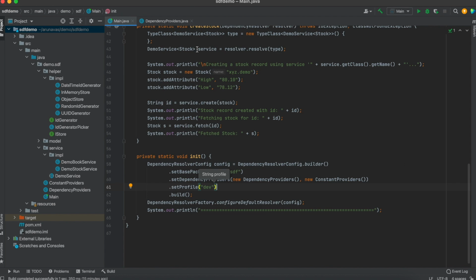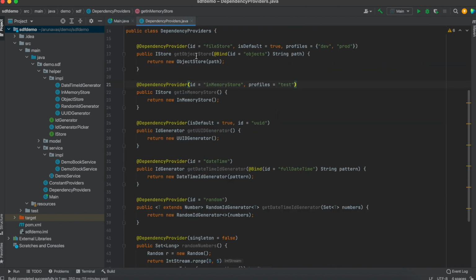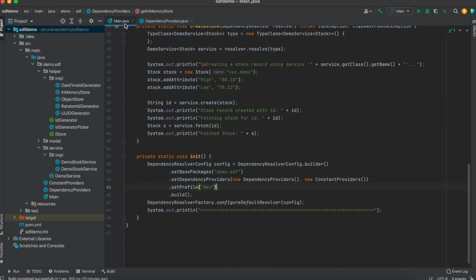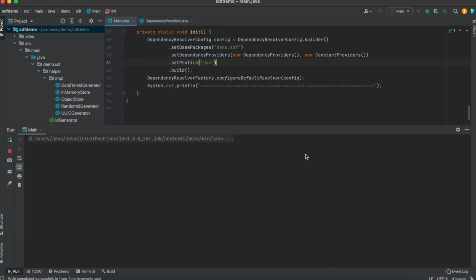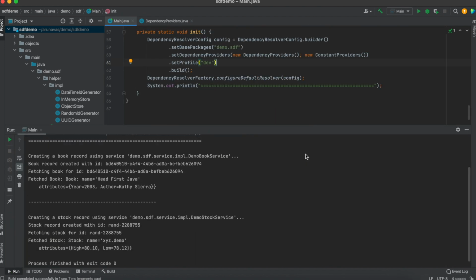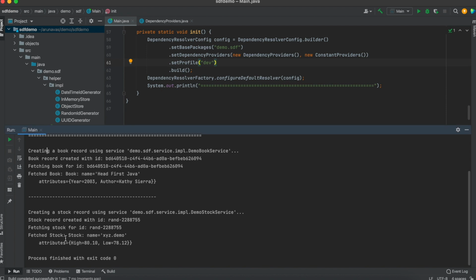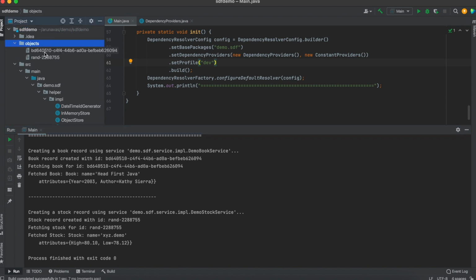With this profile, the expectation is that the object store should be resolved. Let's see. All right. So book and stocks are created and fetched, and there should be two files in objects, one for book and one for stock.